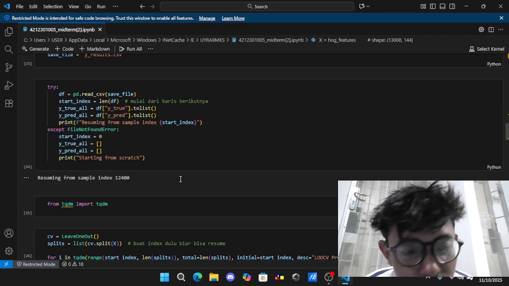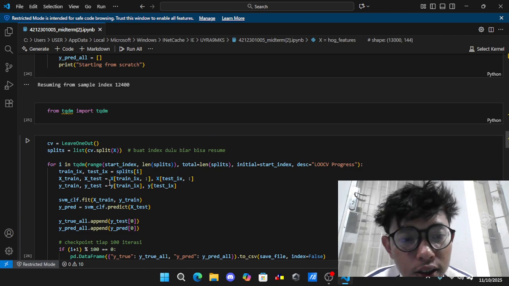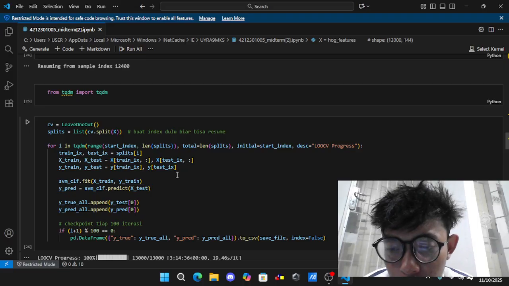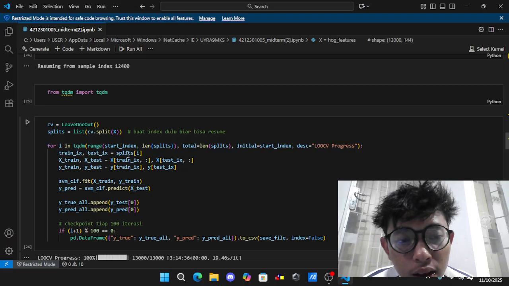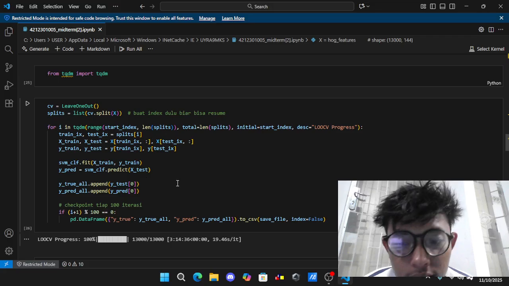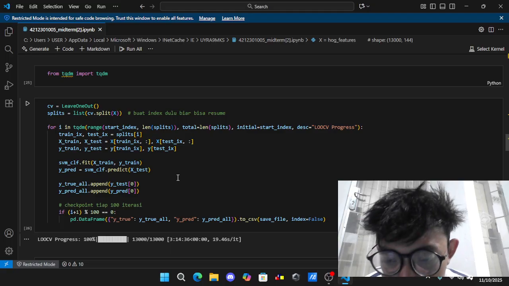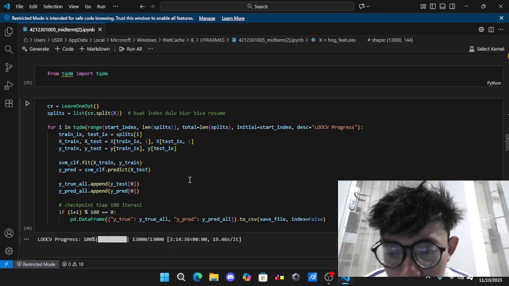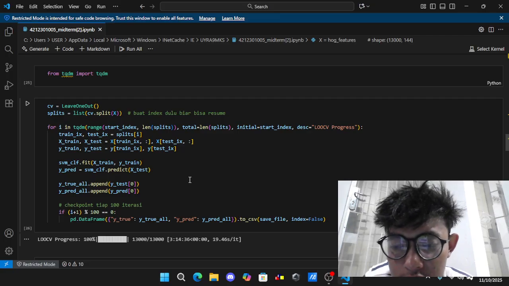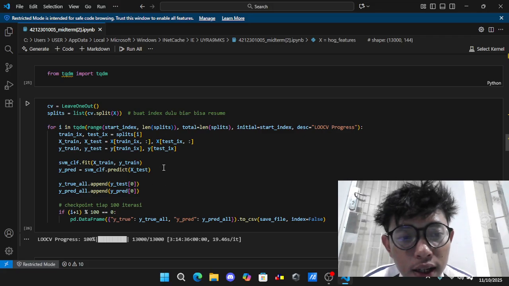And the next is the LOOCV evaluation method described in this section, which was then evaluated 13,000 times on the data. Every iteration carried out in this part, one data point is designated as test data, and the remaining data points are utilized to train the model.